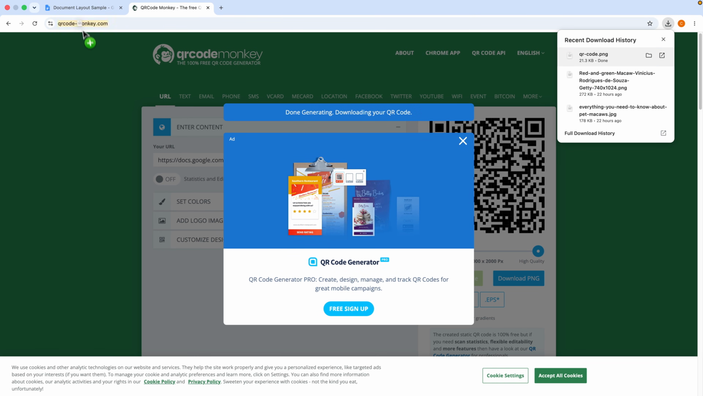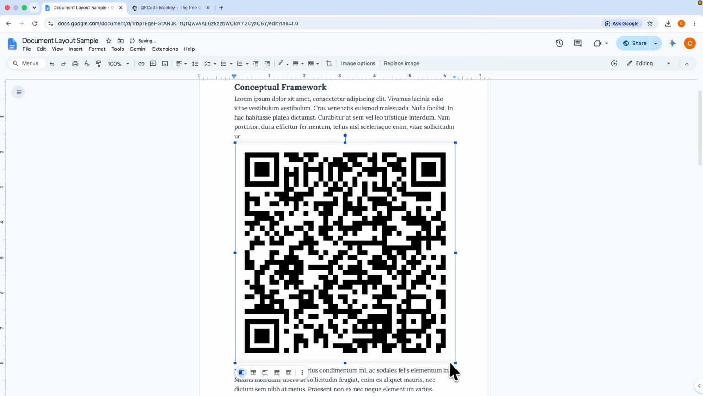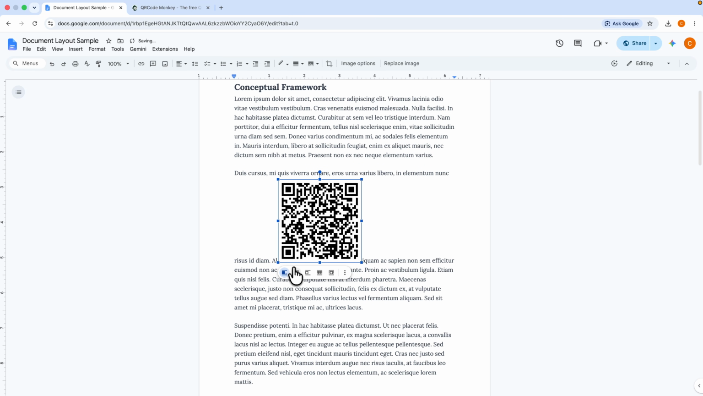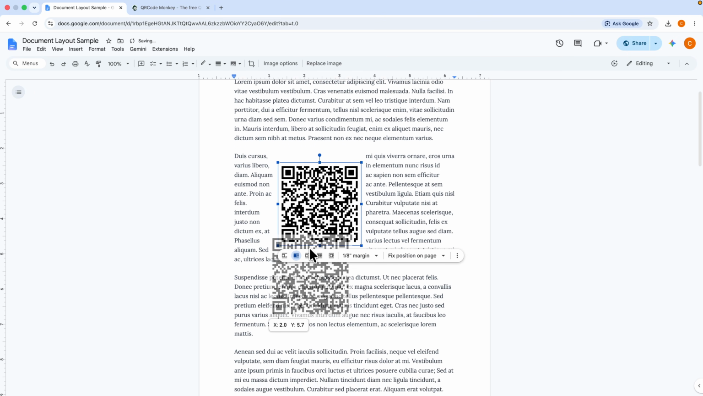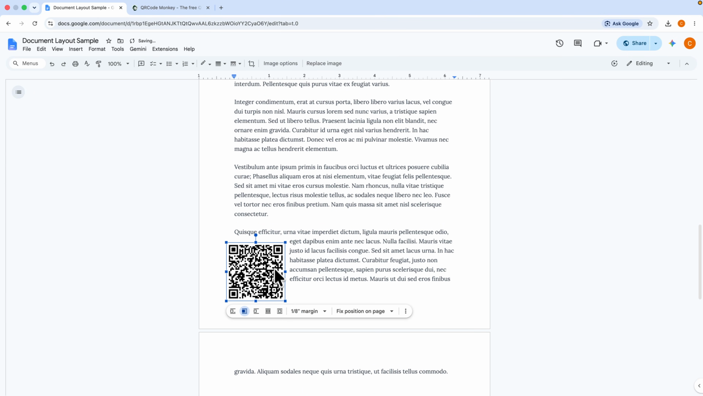Now I can drag this into, let's say, this document, and this is the QR code. So this is how you can generate a QR code. Now you can click on this wrap text and then fix position on page, and you can move it wherever you want. So you can use this maybe for another document or something else, or you want to place this in the email or wherever you want.